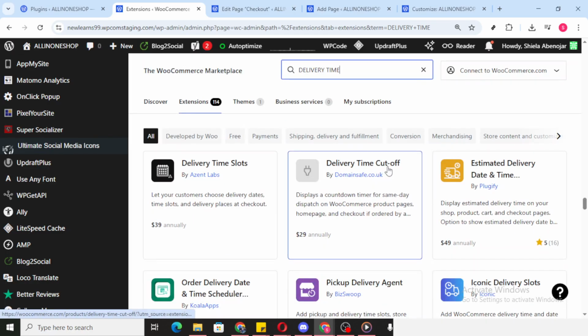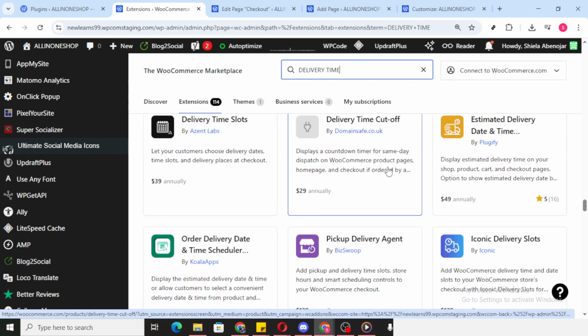Review the description and screenshots to confirm it fits your needs, then click Install and Activate. You may see two buttons, Install Now followed by Activate. That's normal. Once activation completes, the feature is added to your site.